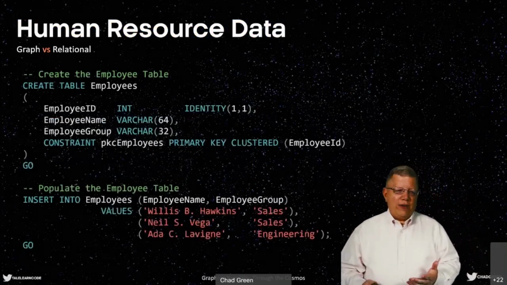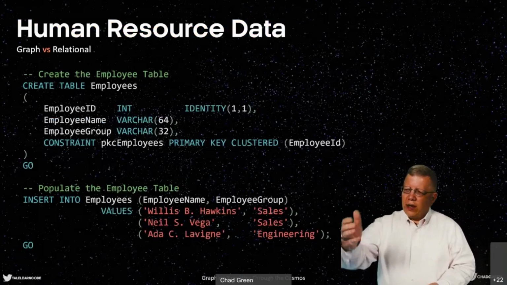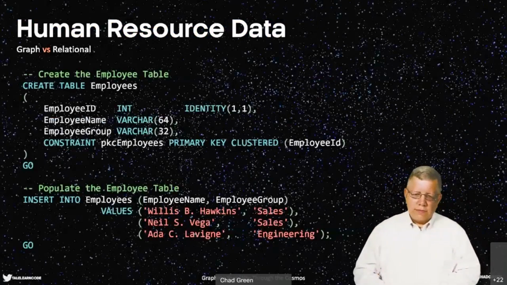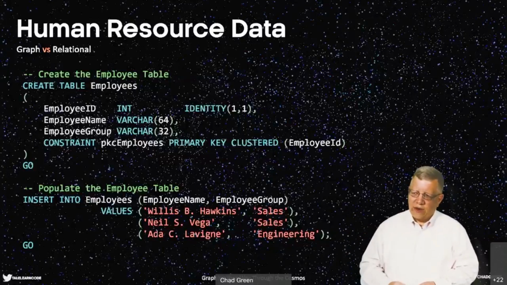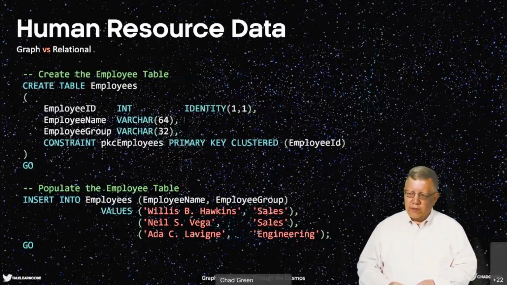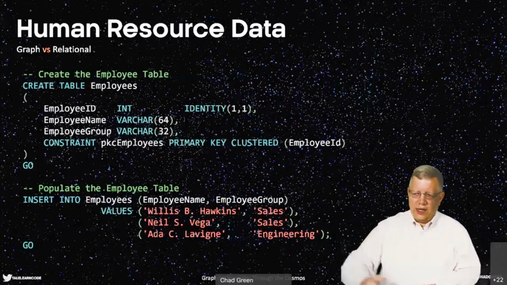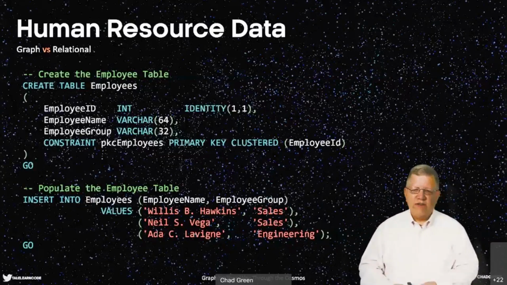Now, not on the graph database yet, in here I have the SQL. Right here, I'm showing the SQL for how we do this. Very simple: I create the table with my primary key, and then populate the table.